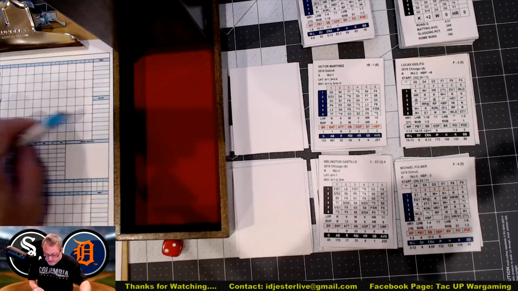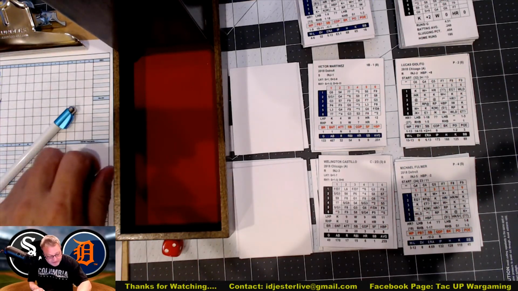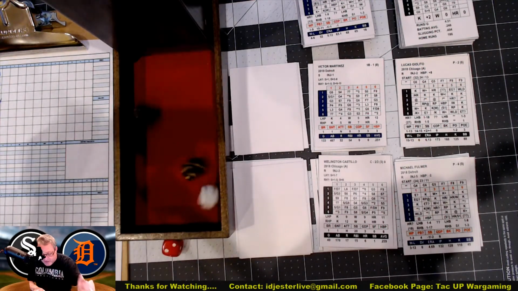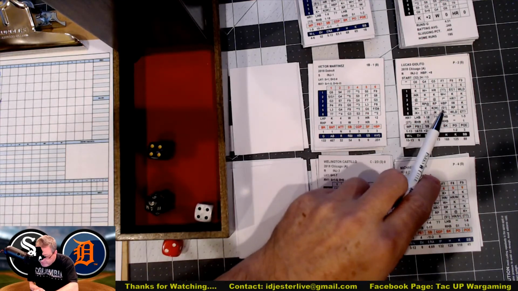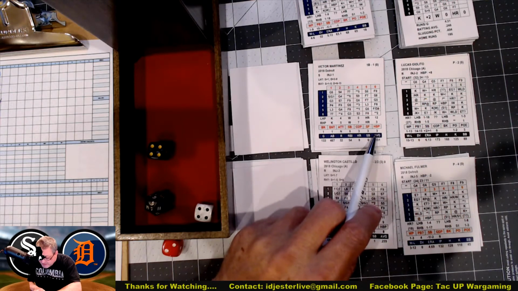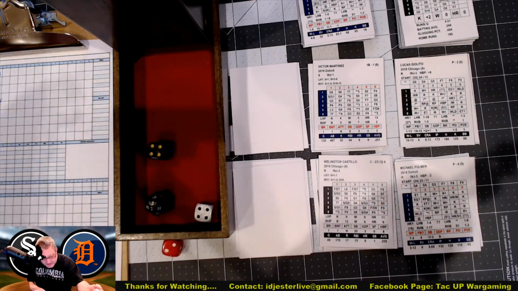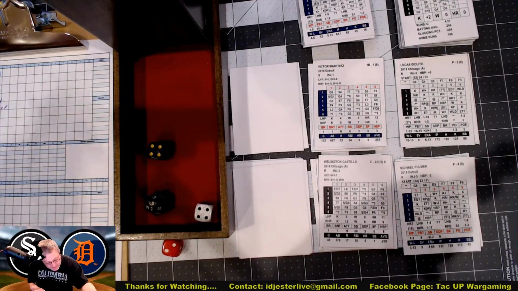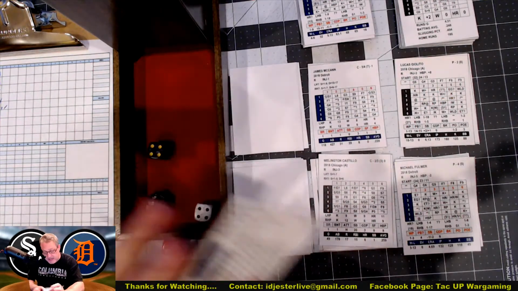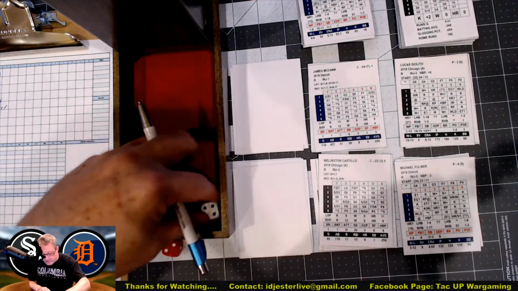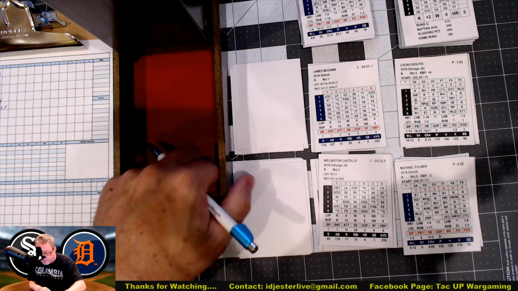All right. So, who's up? Let's go. Victor Martinez is up. Lucas Giolito. 4-4, and the hit by the pitch. Hit by the pitch is a 3, plus 8 is 11. That is going to hit him. He's hit by the pitch. And his chance to attempt is an N. So once again, no need for a roll off.